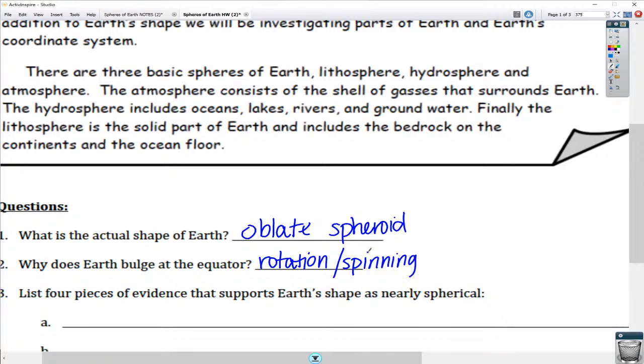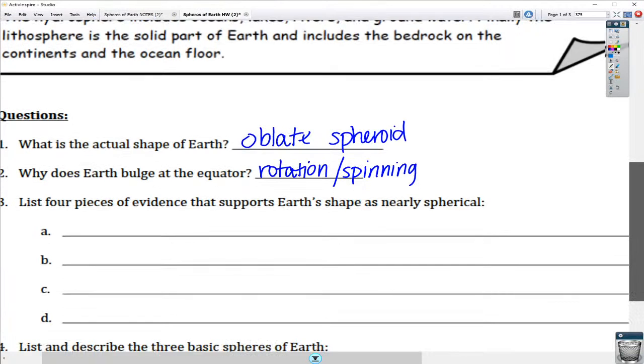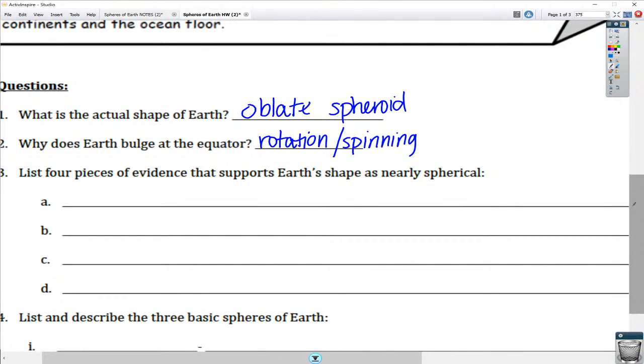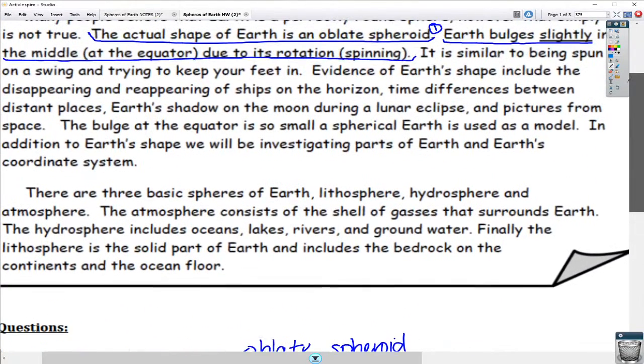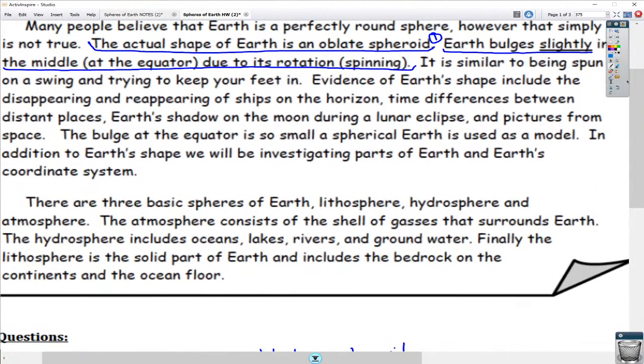Okay? Question 3, I structured a little bit differently. I made it a multiple choice on your homework. But let's list the 4 pieces of evidence that supports Earth's shape as nearly spherical. And instead of writing them down here, I'm just going to underline them in the paragraph so you can see them. Yeah, question or answer? How about one answer for me? He wants to tell you an answer. Yeah, for sure. Let's go up. So I'm going to underline what you say. Okay, so what's one piece of evidence?